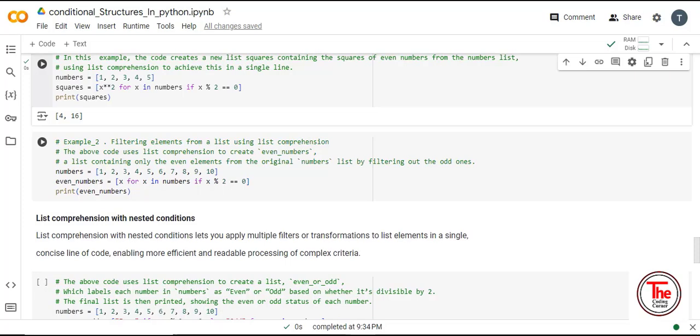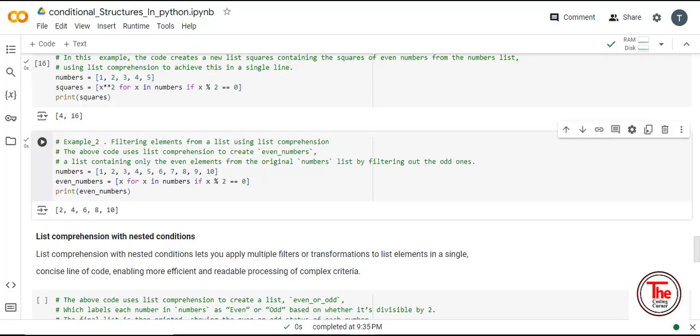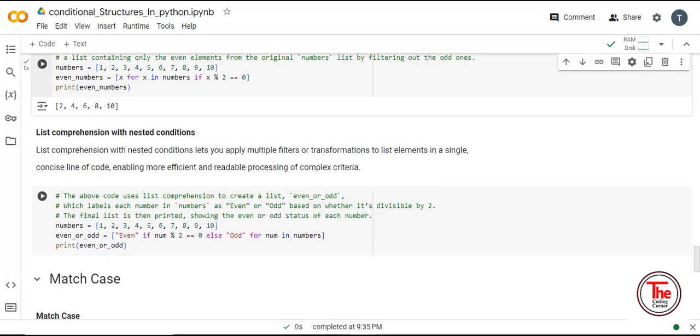For this next example, we have a list of numbers from 1 to 10. The above code uses list comprehension to create a list containing only the even elements from the original numbers. So I have even numbers, x for x in numbers if x remainder 2 equals 0. So 2, 4, 6, 8, and 10 would be the result, as you can see here.